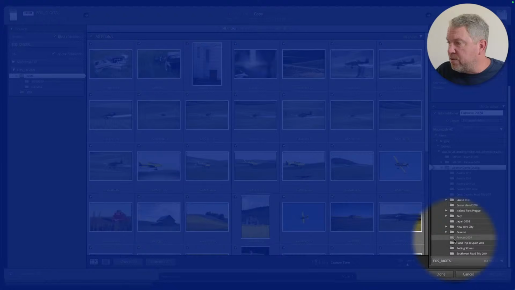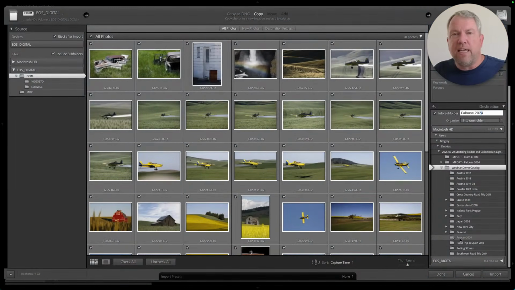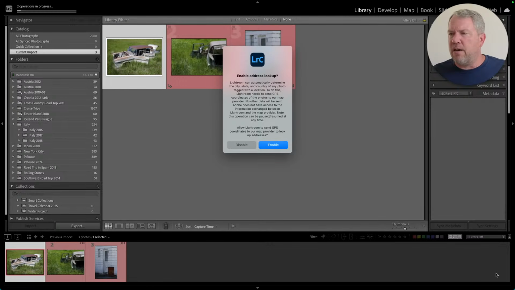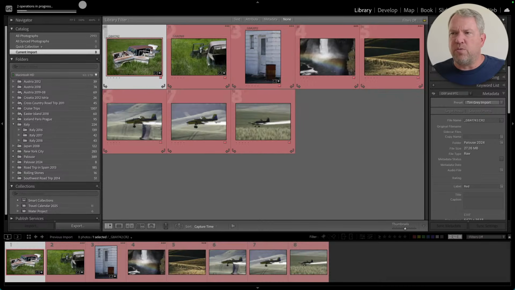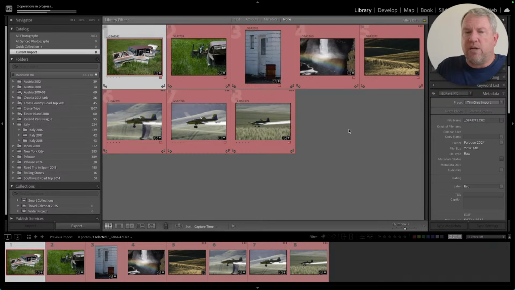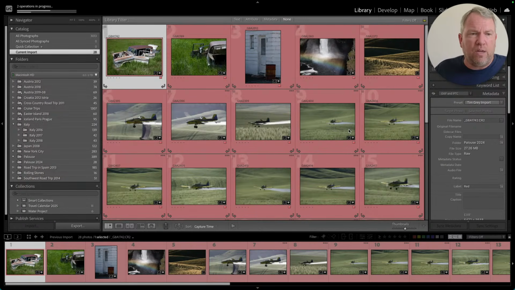Note, by the way, the fact that it's got a little plus symbol on the folder and that there's italics for the text there, that indicates this folder does not exist, but it's about to be created. So we'll assume that everything else is just perfectly wonderful in terms of those settings, and I'll import those photos so you can see. In this case, by the way, my metadata preset includes assigning a red color label.